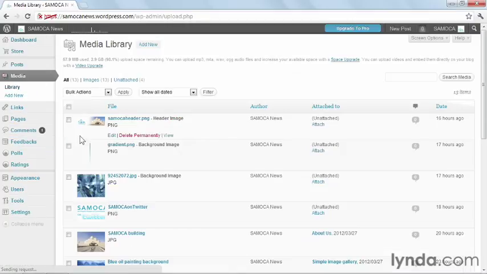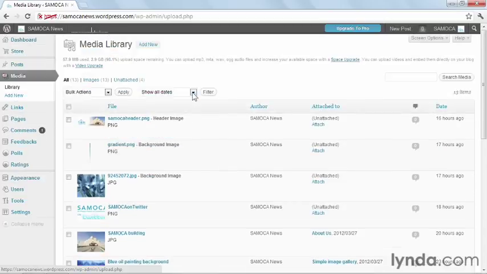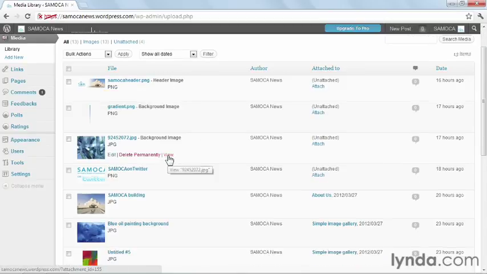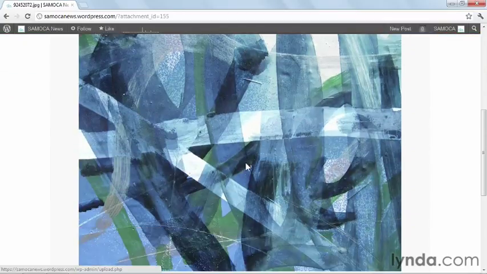Library. When you go to the Media Library, you'll see that this looks very much like the post editor or the page editor view. You can see all the media assets that are uploaded here. You can filter them based on different values. You can also sort based on author, what is attached to, and the date, and you can even do searches. For each of the items, you can either edit, delete, or view the item. If you go in and view an item, you're taken directly to the attachment page for that item.